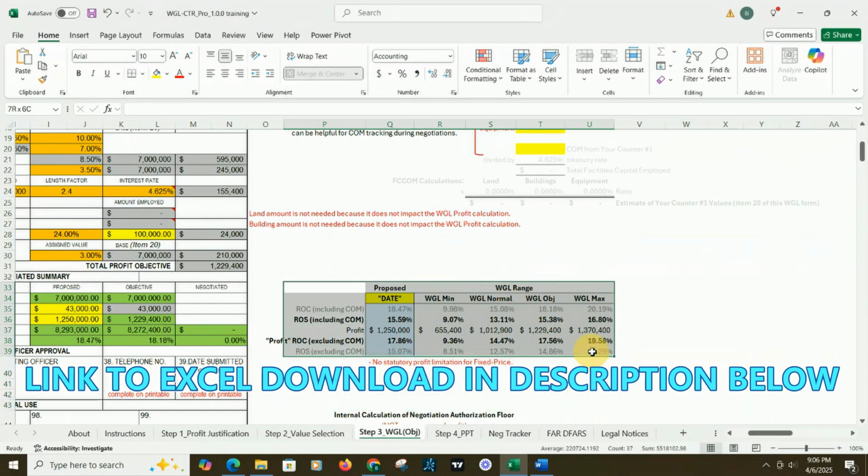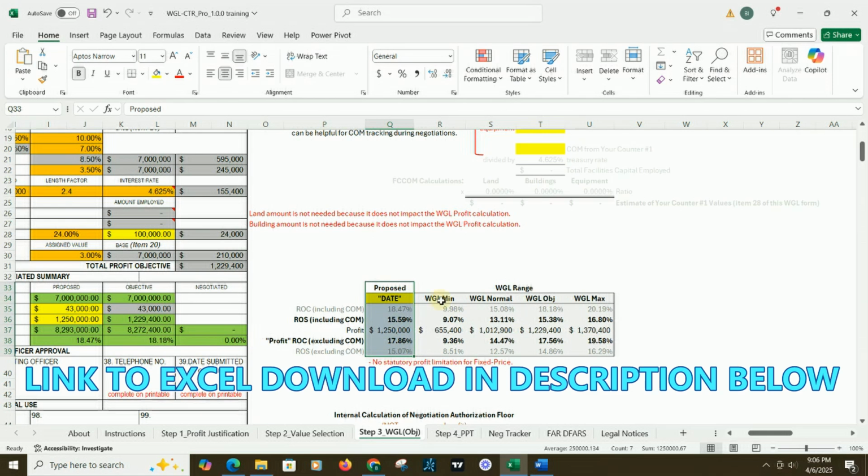This is your weighted guidelines range table. It shows you your proposed profit that you're bidding, and then it also tells you all the different scenarios of profit depending on whether or not minimum conditions or normal conditions applied or max conditions were all applied. And this the weighted guidelines objective column, this is based on the objective values that you input in those yellow cells in step 2.